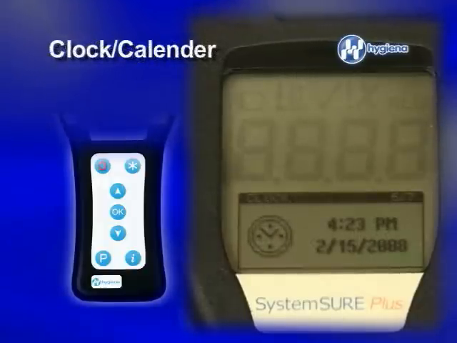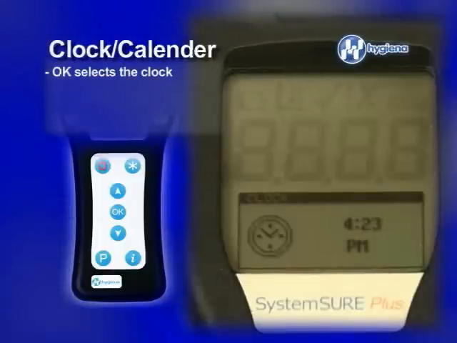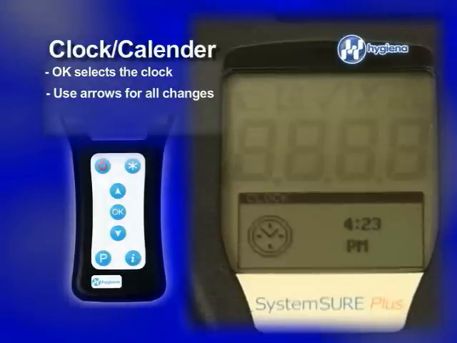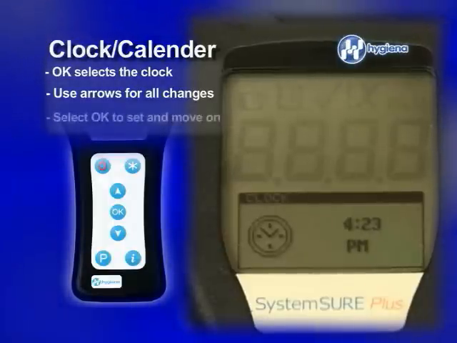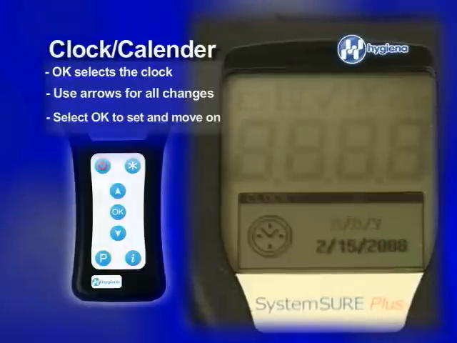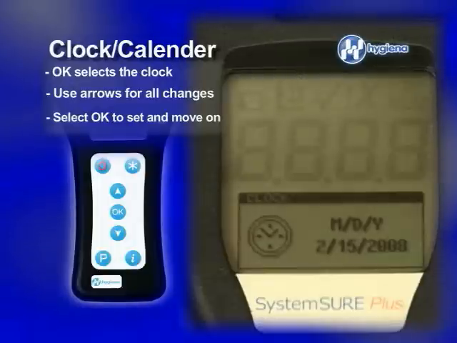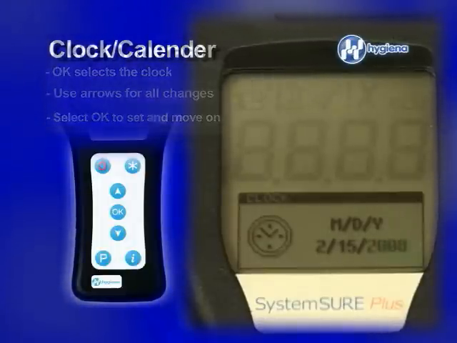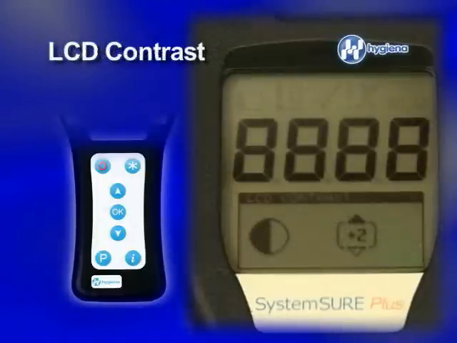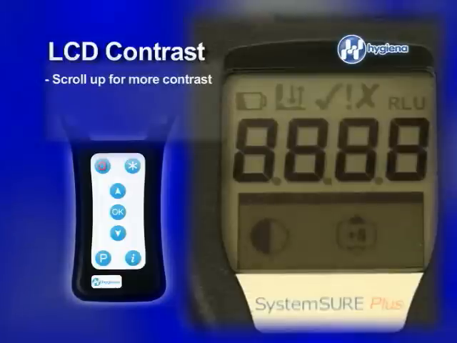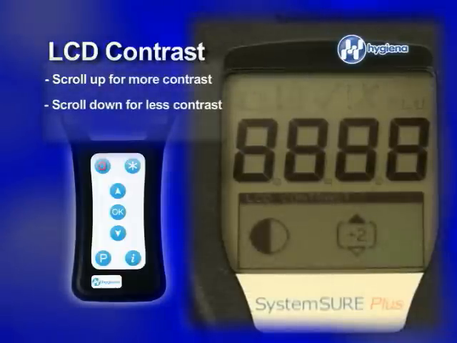Next is your clock and calendar. Select OK, and it brings you to the clock. Scroll up or down for all changes. Select OK to move on to the hour and minutes. Make your changes, select OK, and repeat the previous steps to set the month, day, and year. Your final selection is the LCD contrast. To make symbols and data more legible, scroll up to create more contrast and down for less contrast.